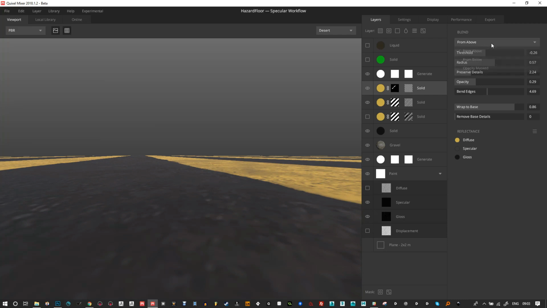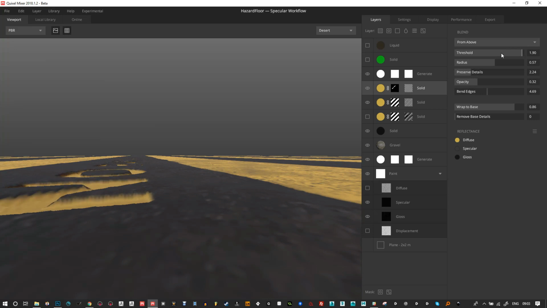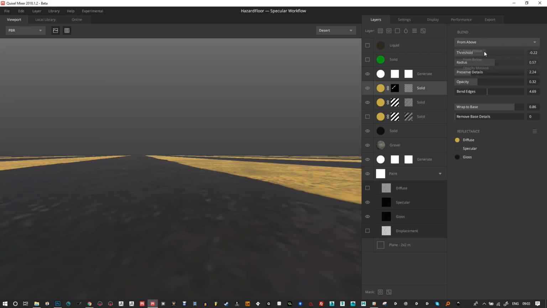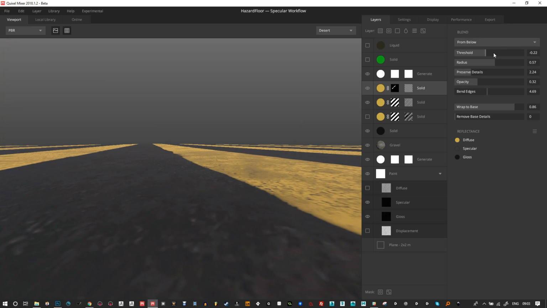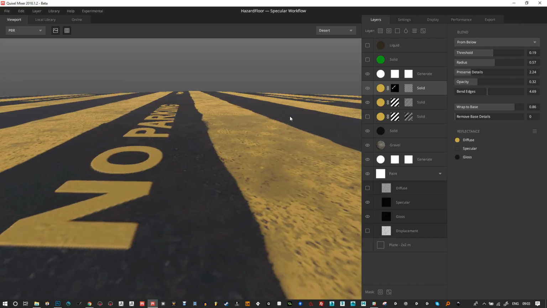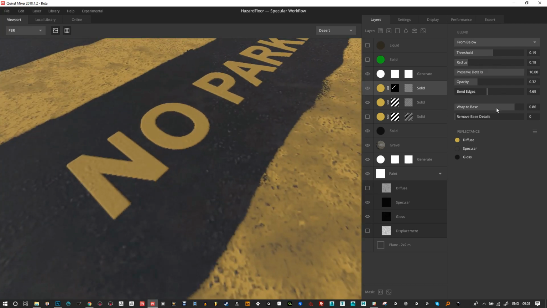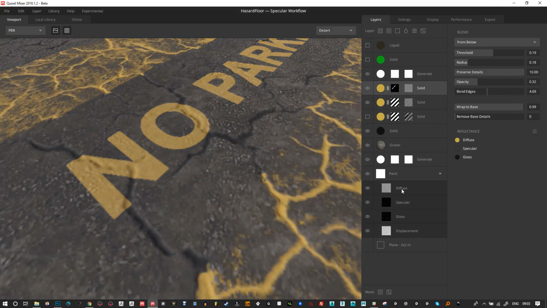So, opacity mask. Yeah, it doesn't do anything special. Above. Stick to from below. Threshold. Preserve details. Radius. Up to base. Right. I think maybe because these are off as well.